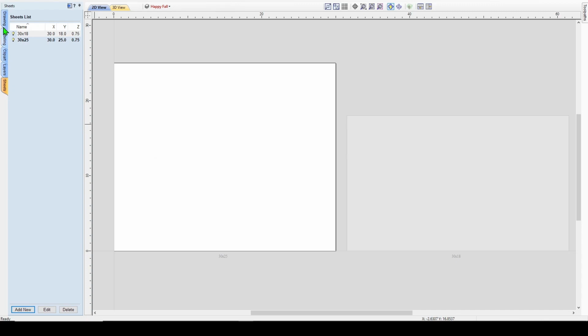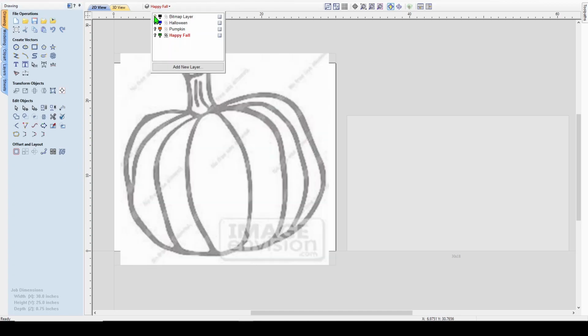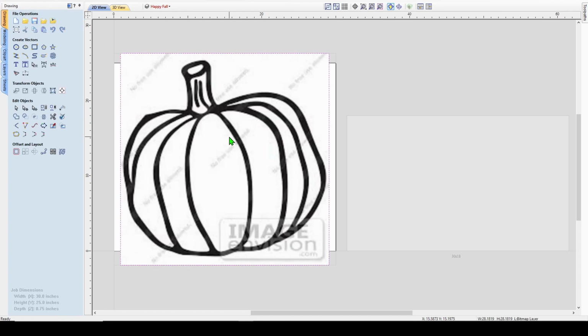So if we come back up here to drawing, and I have my 30 by 25 sheet highlighted. The first thing I did is I found a bitmap. I just did a Google search for free pumpkin bitmaps, and literally thousands of them come up. And this is the one I chose.